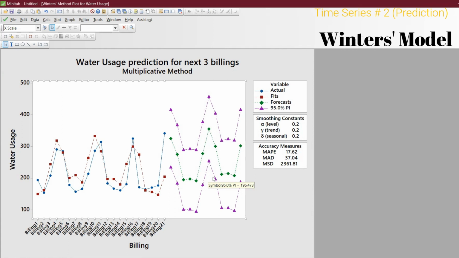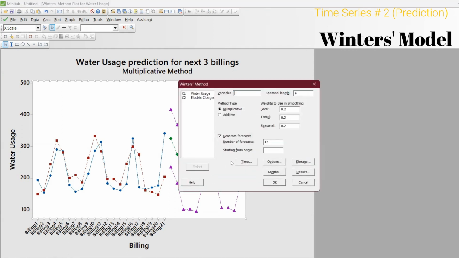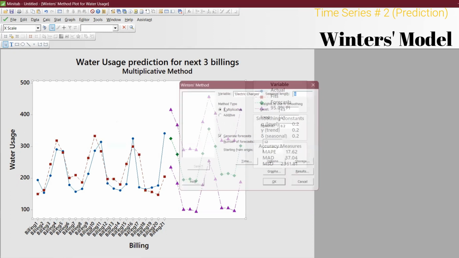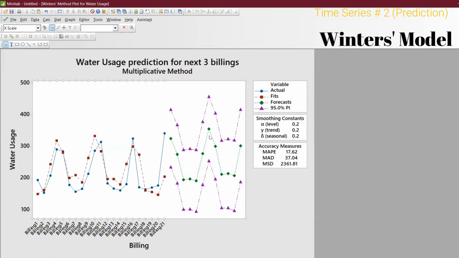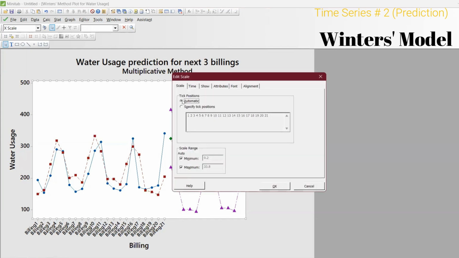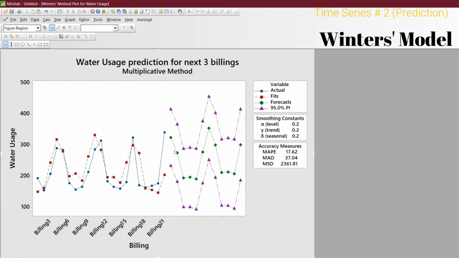So let me do the same thing for the other one as well. Now let me do it for electrical charges also. So it is expected that this will come down. If you don't want this much, you can also bring it back to automatic as well. So you can just keep it here, and then you can see here, this is the value. For example, the next billing would be 324 liters, and then the next one 275, and so on and so forth. So you can easily see that.